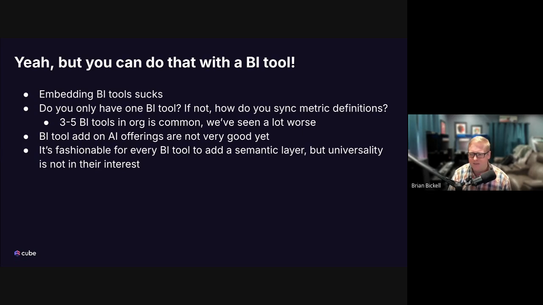Let's talk about the embedded angle. Embedding BI tools sucks. If you want to iframe Tableau, it's not a good experience. It's never been a good experience. You can ask me how I know. I was at Interworks. We sold more Tableau than anybody on earth. So I made a lot of money embedding BI tools. It's not a good experience.